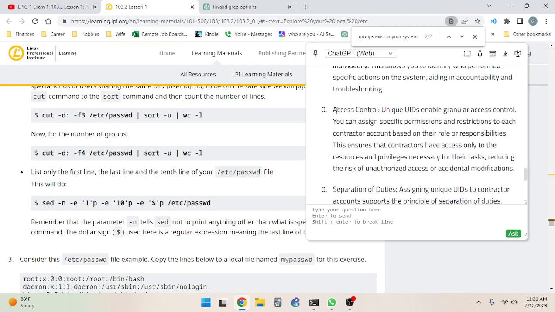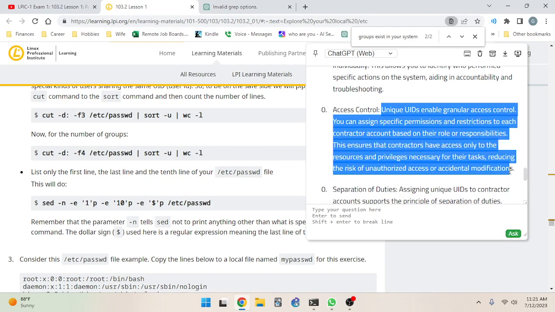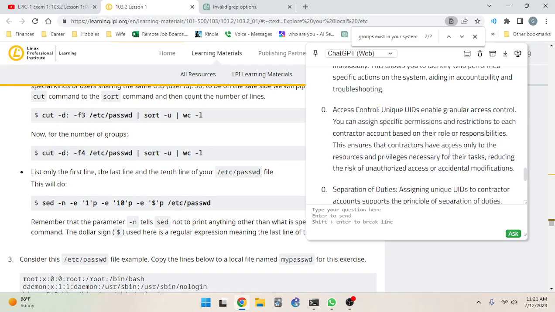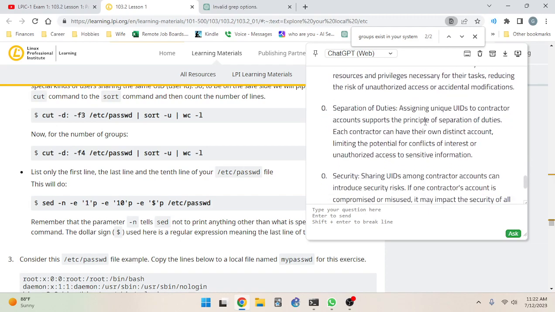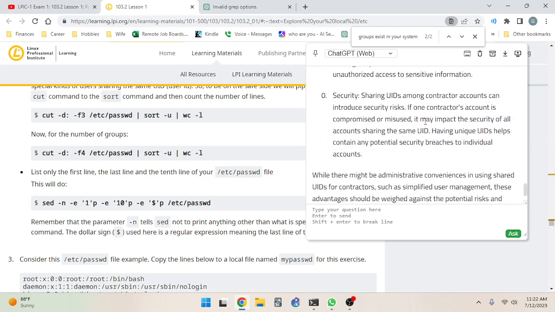And then access control too. You can have different levels of access, and you want to prevent unauthorized access, especially if there's just one password ID for that. You want to see if an account is going rogue, and you want to be able to lock that account as soon as possible. If everyone is on the same UID and all you can do is lock that whole UID, just because one bad apple's in the bunch, you have to throw the whole bunch away. So it's definitely not a good idea to share UIDs.